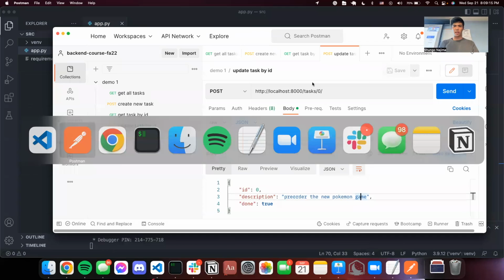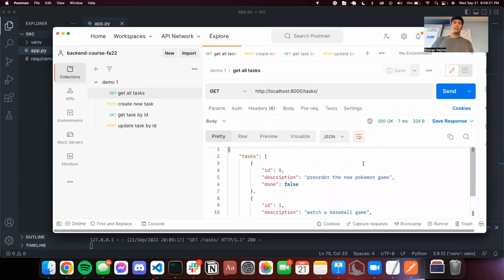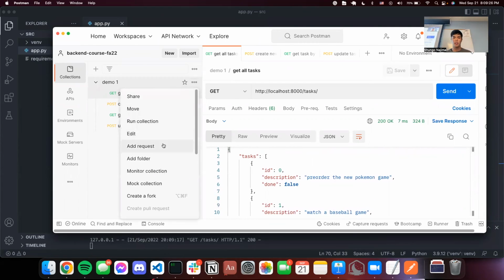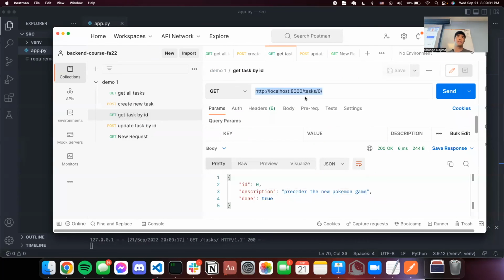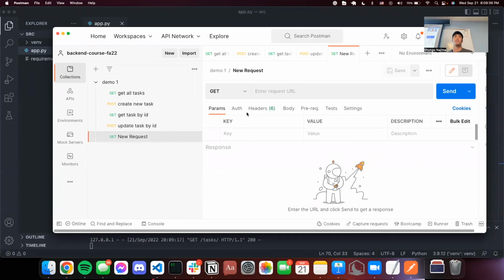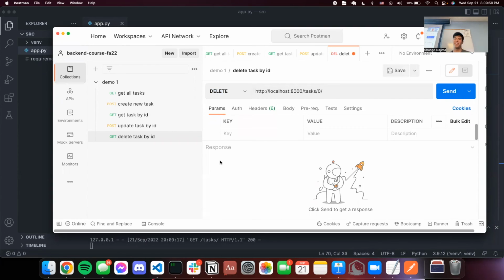Cool. So let's go to Postman again, and let's get all tasks. We have our 2 tasks here, and we can create our one last request. Add request. Again, the same endpoint as the 2 we've been using in the past 2 endpoints. So getting a task and updating a task use the same endpoint. Paste it here. Let's call this delete task by ID. And this will be a delete. Okay, cool.